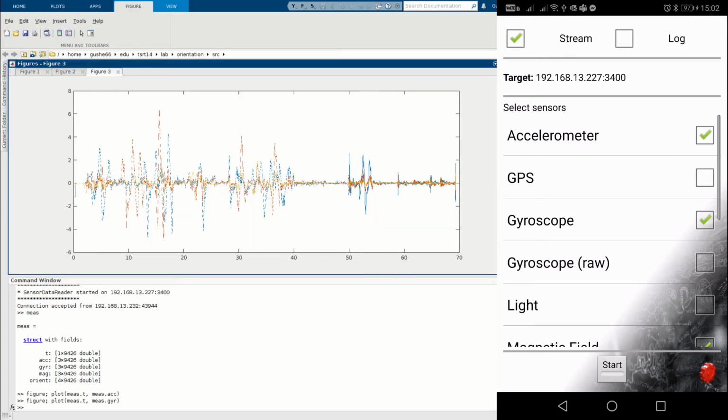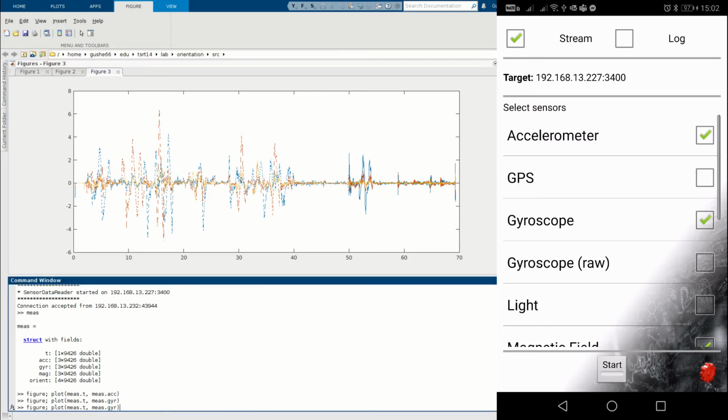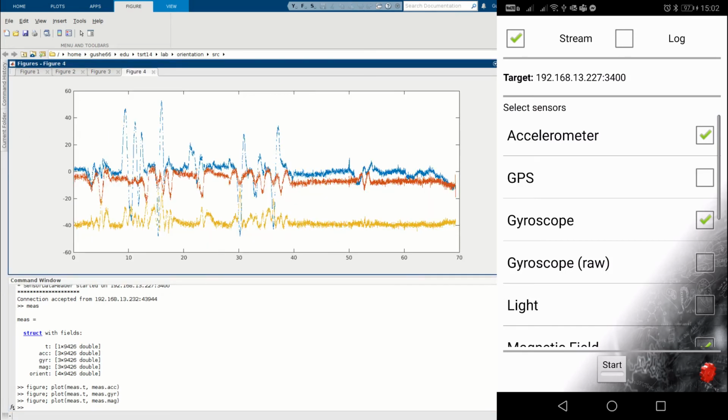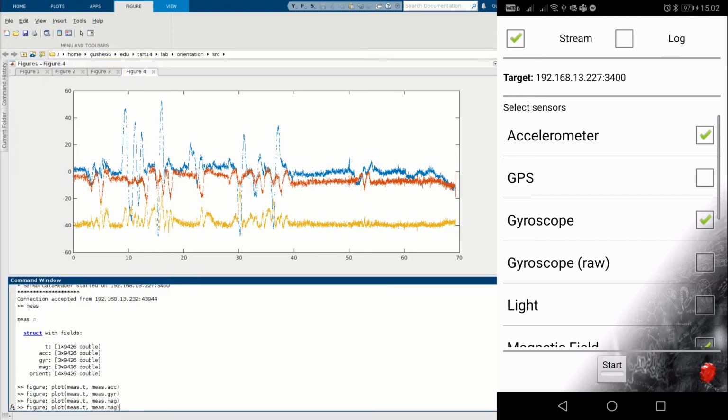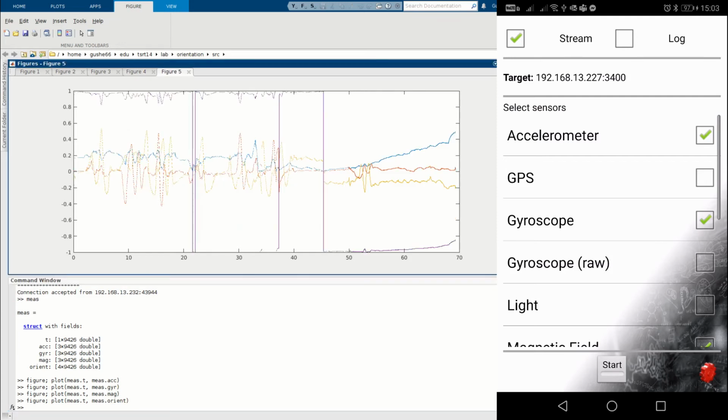We could do the same for the gyroscope, get something similar, and for the magnetic field, you see it here. You can also plot the orientation, which is then the estimate in quaternions. So you get the 4 quaternion components here.